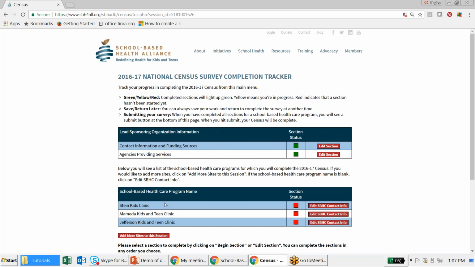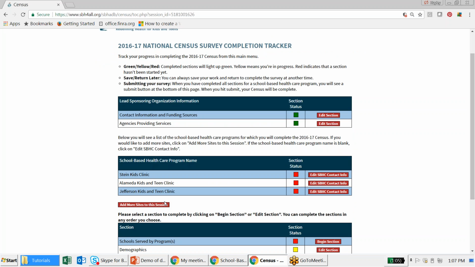This is the main menu for the 2016-17 census. This is the completion tracker. So a few important things to note. First, you'll note a column called section status where you'll see green, red, and yellow squares. Completed sections will light up green. Yellow means you're in progress. Red indicates that a section hasn't been started.